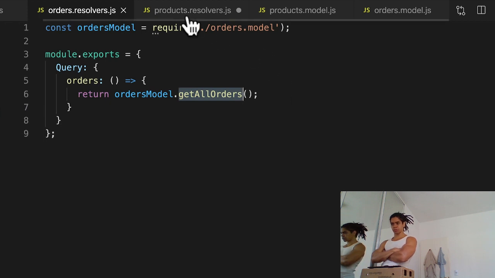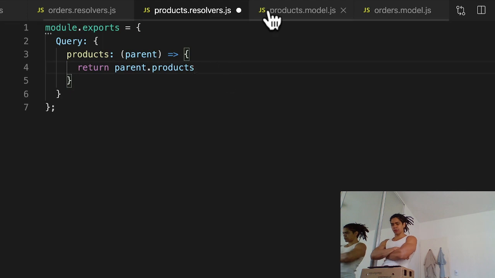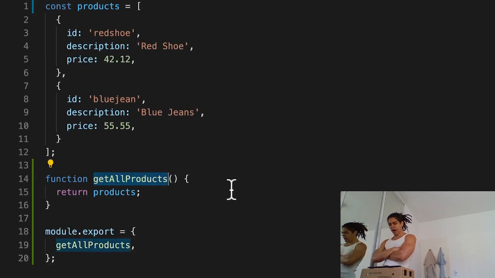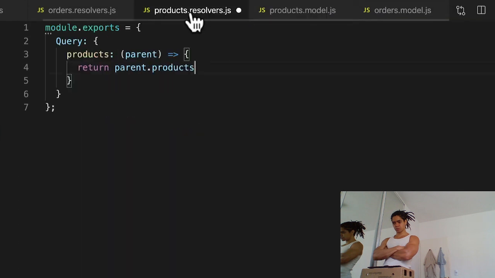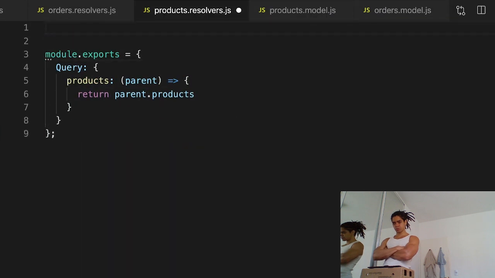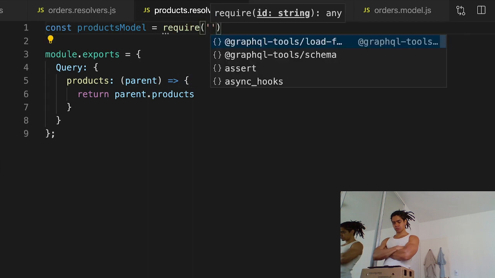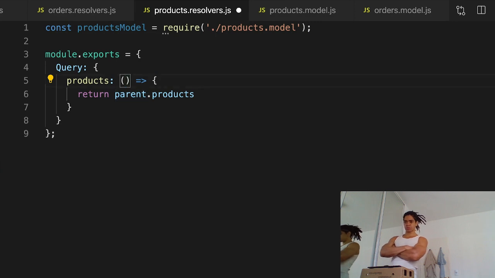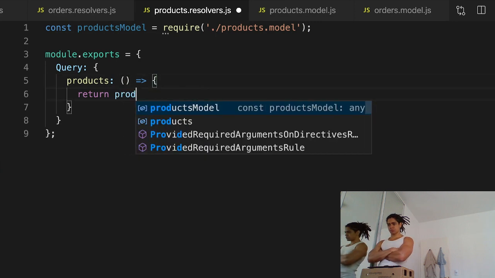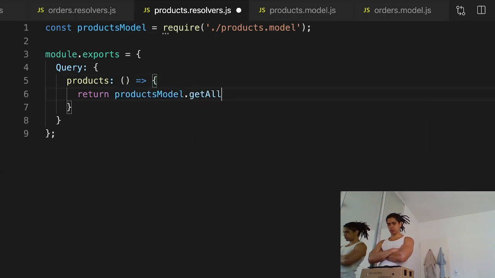All right, so let's do the same for our products resolvers. In our products model, we have this getAllProducts function, and let's make sure we're exporting it correctly with module.exports and not module.export. There we go. Now in the products resolvers, we can import this function. So we'll say const productsModel equals require from the current folder products.model, and we're no longer using the parent, but instead returning from the products model all products.